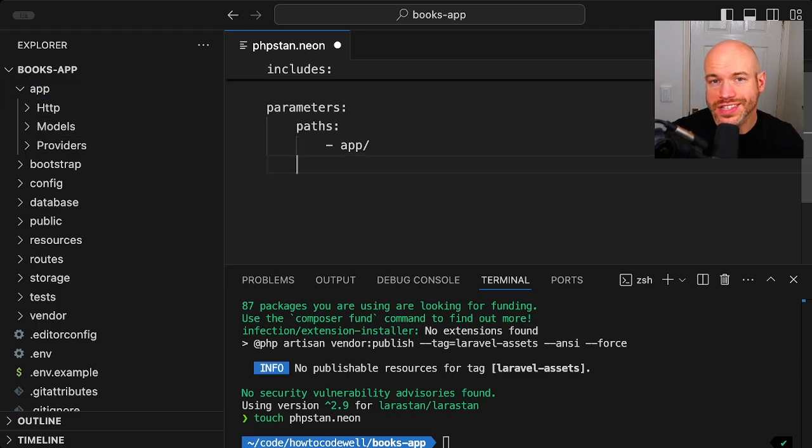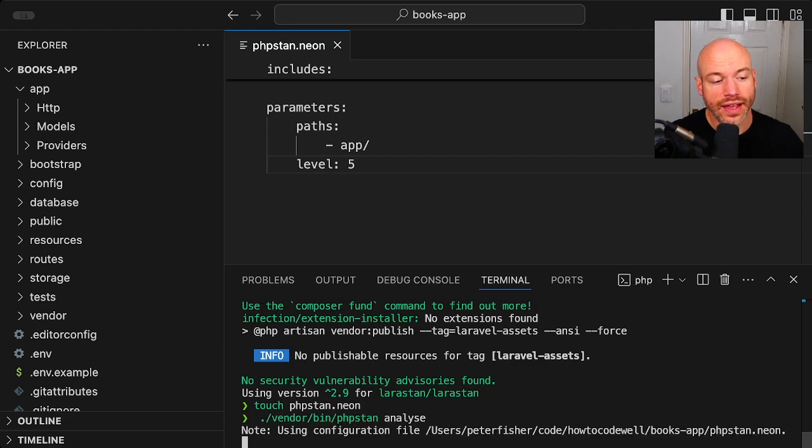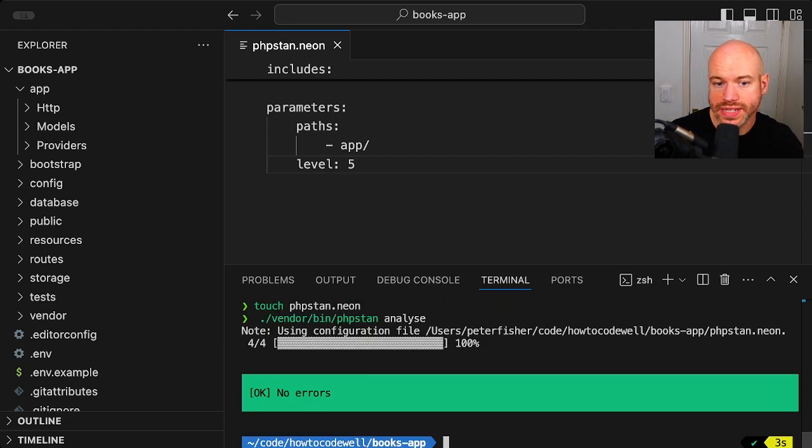We can also pass the strictness level that PHPStan is going to use to analyze our code base. In this example, I'm going to set it to 5, but there are many other levels that you can use. Once we've saved the PHPStan configuration, we can run PHPStan against our code base. And we do this by typing vendor/bin/phpstan and passing in the command analyze. Press enter and you'll see that it's using the phpstan.neon configuration, and we ran it with no errors.